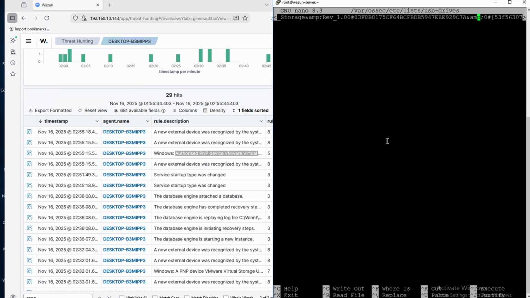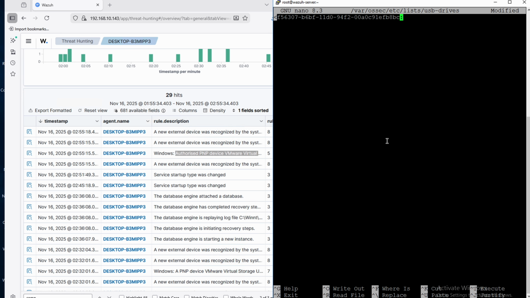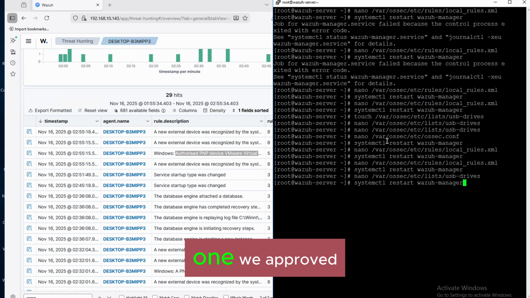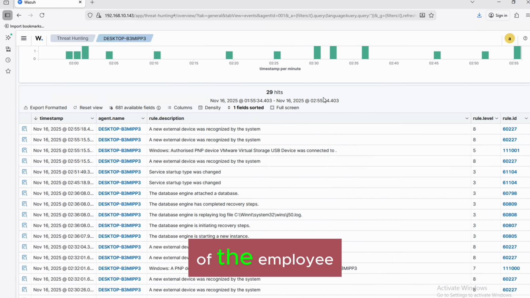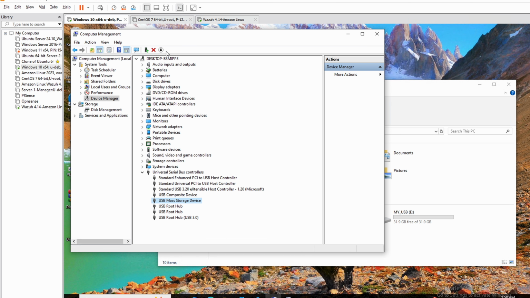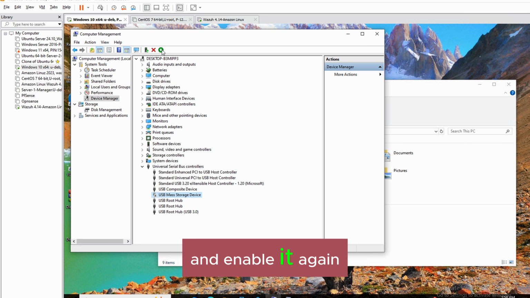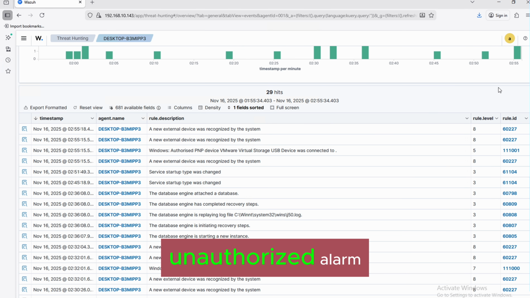Automatically, it will not match the given one. So let's put a C here after B, Control X, Y. So now the device is completely different from the one we approved. Let's assume that one of our employees came with their own USB drive and connected it to our system. Okay, so let's do it again. Disable and enable it again. This time I'll be getting an unauthorized alert.